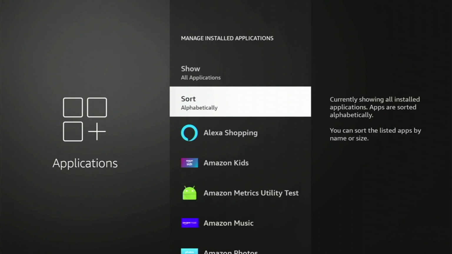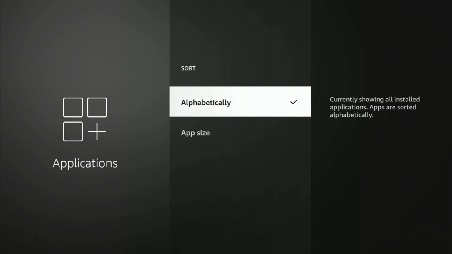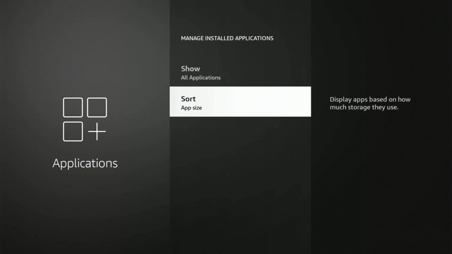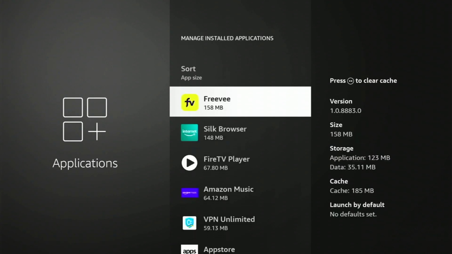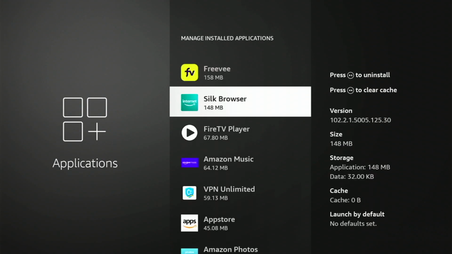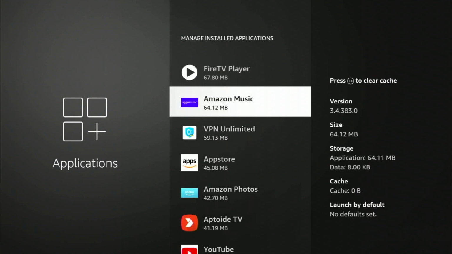And all you need to do to access this new feature is click on Sort Alphabetically, and you'll get a new submenu, and you simply select App Size. So as you can see, this makes it easy to see which apps will free up the most internal storage space if they were uninstalled.